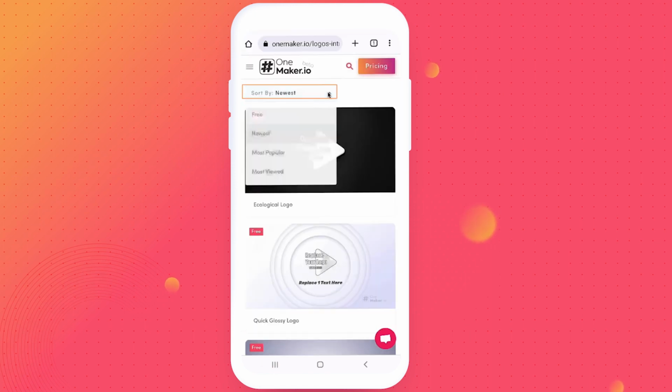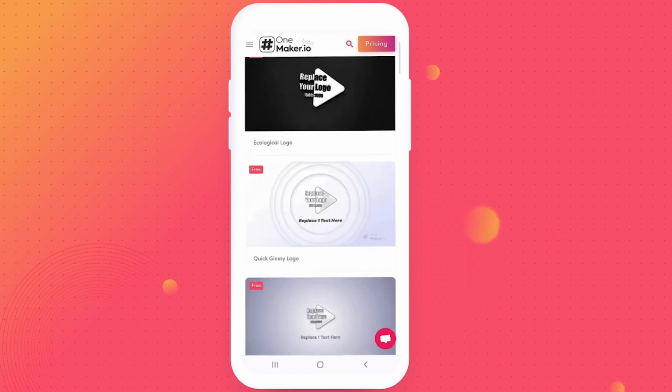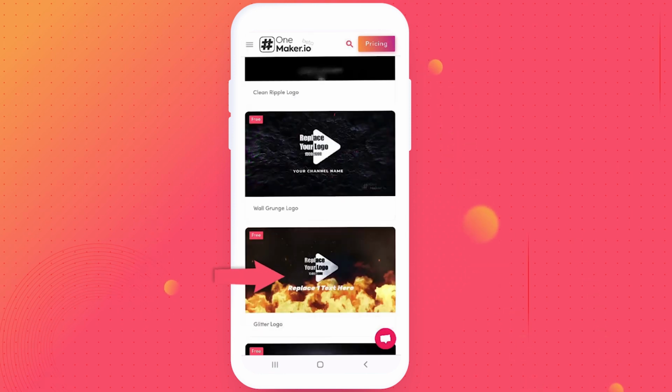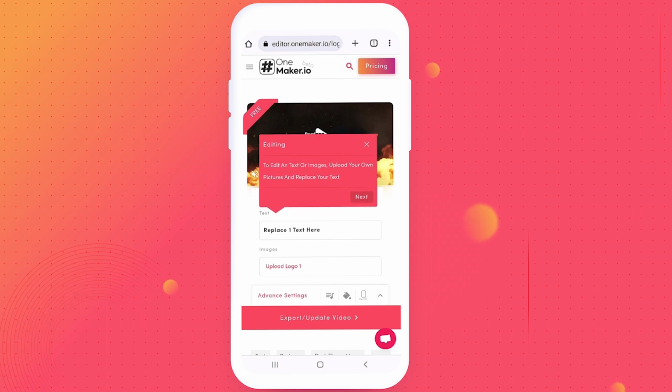You can also sort it by free, newest, most popular, and most views. Here you will find numerous templates. Choose any one and explore the creative world. I will choose this one. This is our editor page.